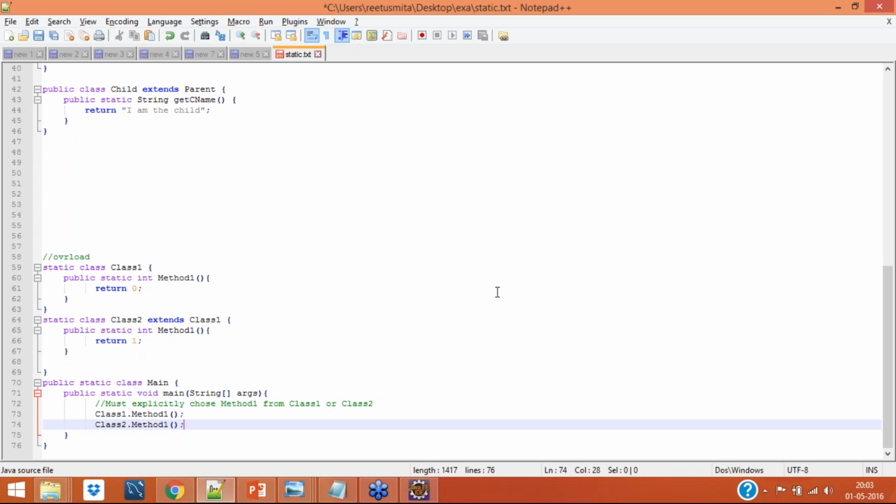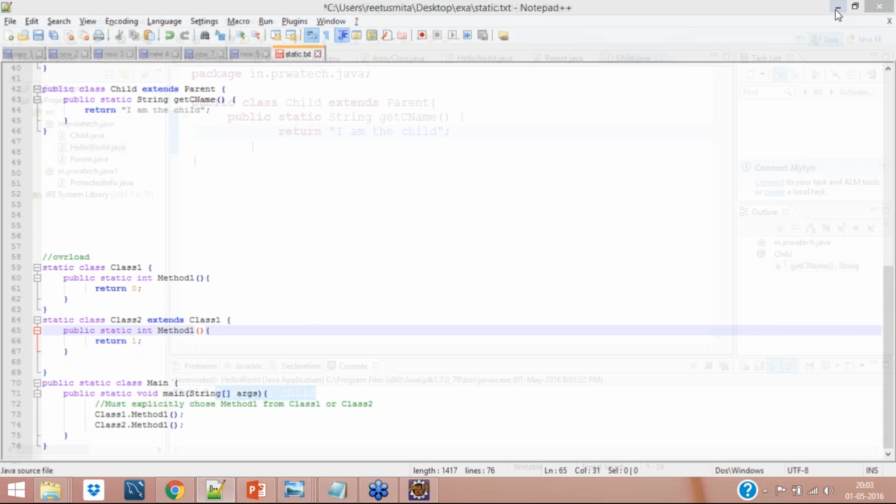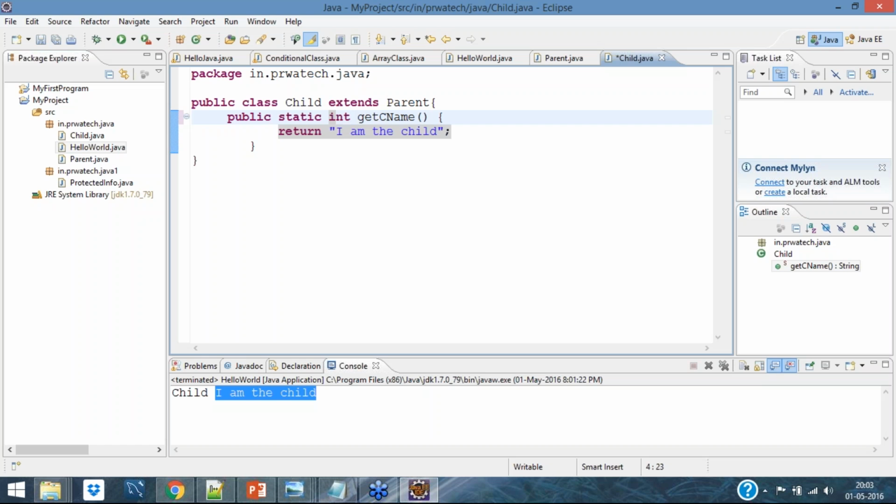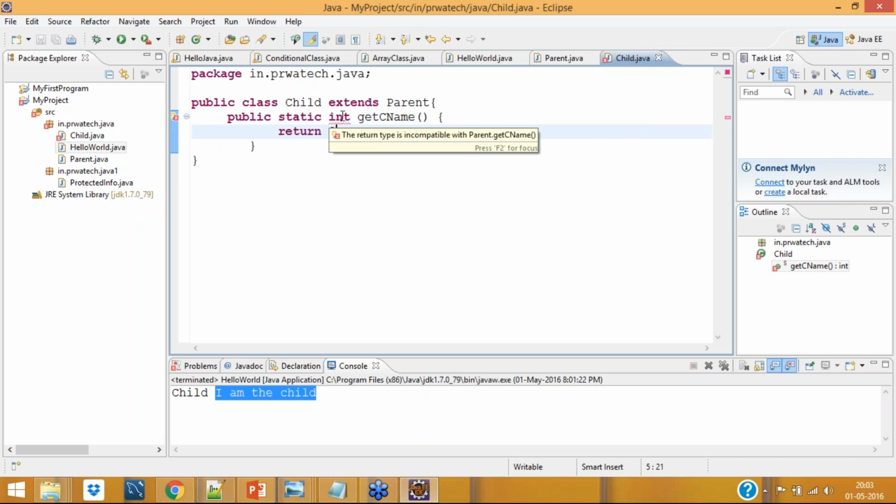So overloading, when will it happen? If I have the same method but a different signature. Like I have the same method, and I'll write return some integer and return 0. See, it is telling me the return type is not compatible with parent.getCname.